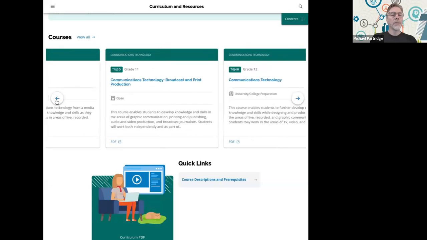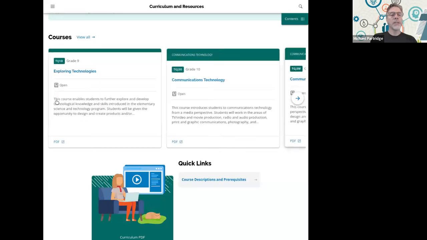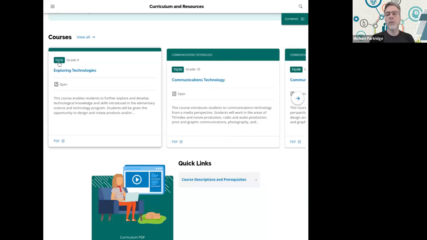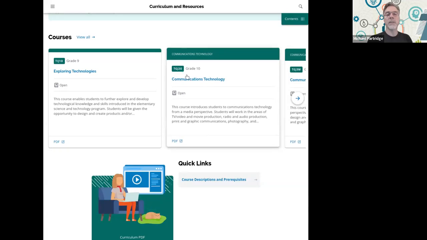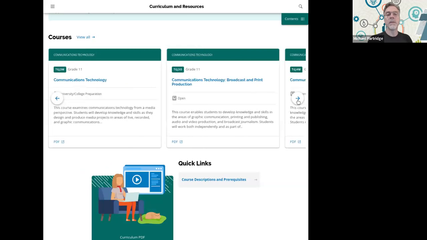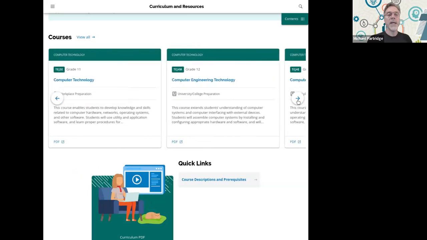Once you get to the website, you're going to see the various course codes. TIJ, Exploring Tech, grade 9. TGJ, that's Communications Tech, what it looks like in grade 10, grade 11, grade 12. And then you can also find the same idea for TEJ courses, computer technology courses, and networking, engineering.